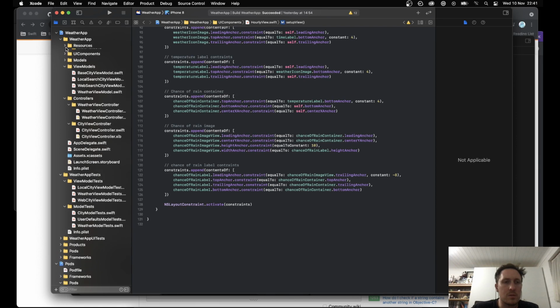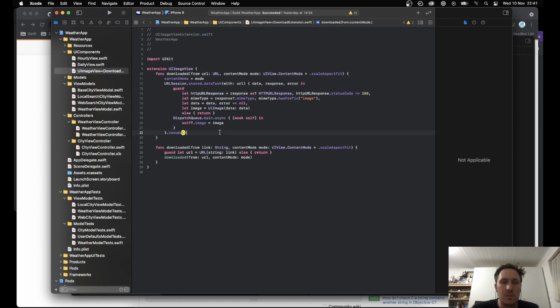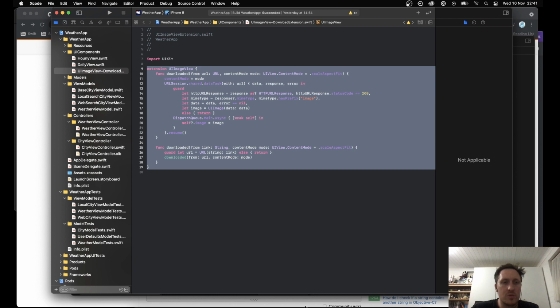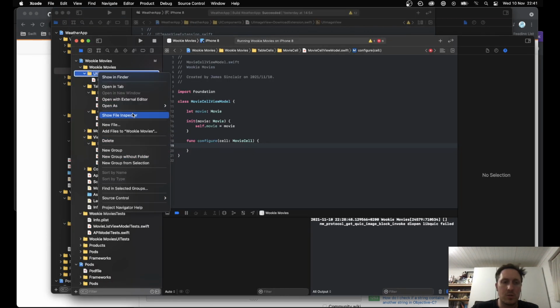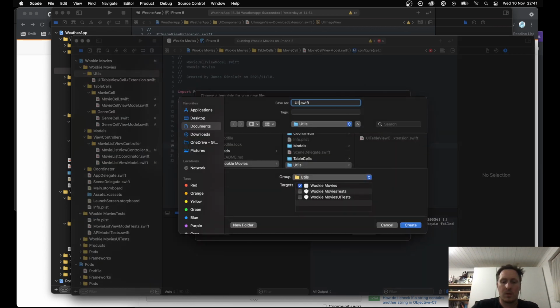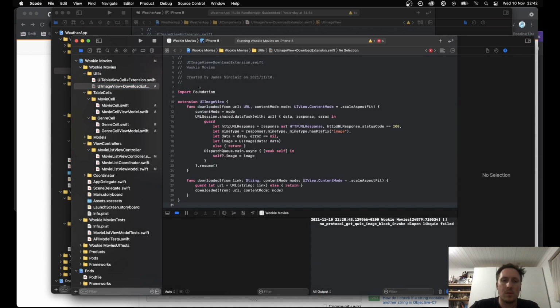Is there resources? This is it, UIImageView plus download extension. Okay, there's some utils that are just too good. New file, Swift file, ImageView plus download extension. This must be UIKit.